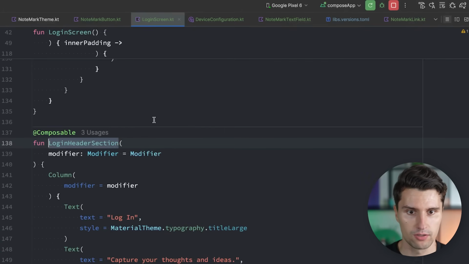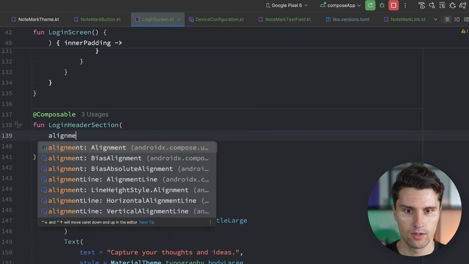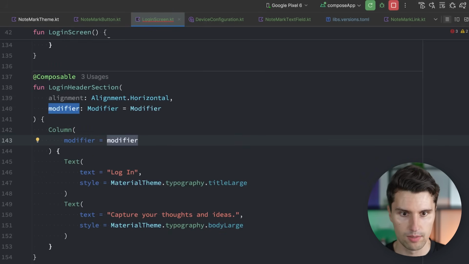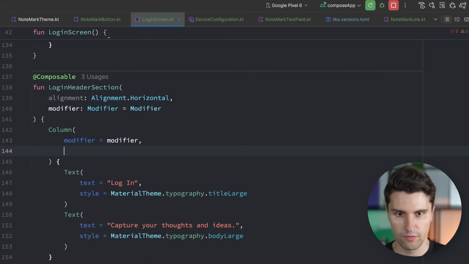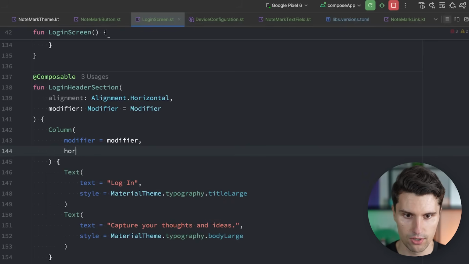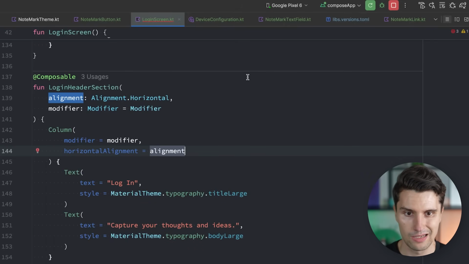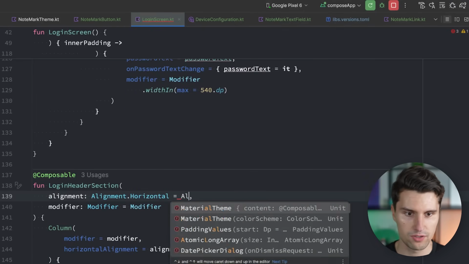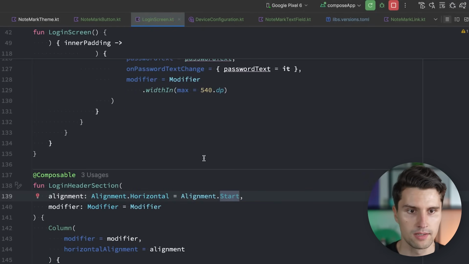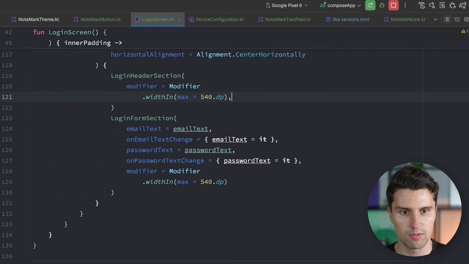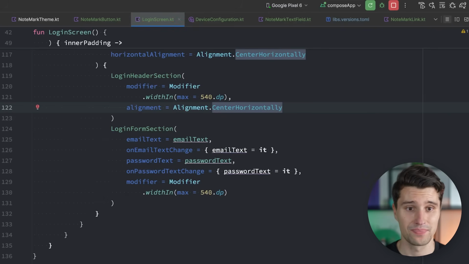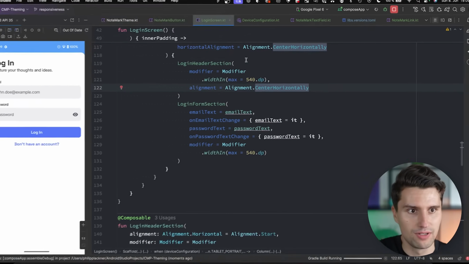And that's something we can command click into here. We say, okay, we pass an alignment.horizontal. And then we simply say, okay, here for this column, we pass in the horizontal alignment to the horizontal alignment parameter. And up here, we can actually default this, for example, to left. So alignment.start, but then just for the desktop and tablet variant, we can say alignment is equal to alignment center horizontally. Let's launch this now, not on our phone anymore. We can also launch it on the phone, but most importantly on the tablet.